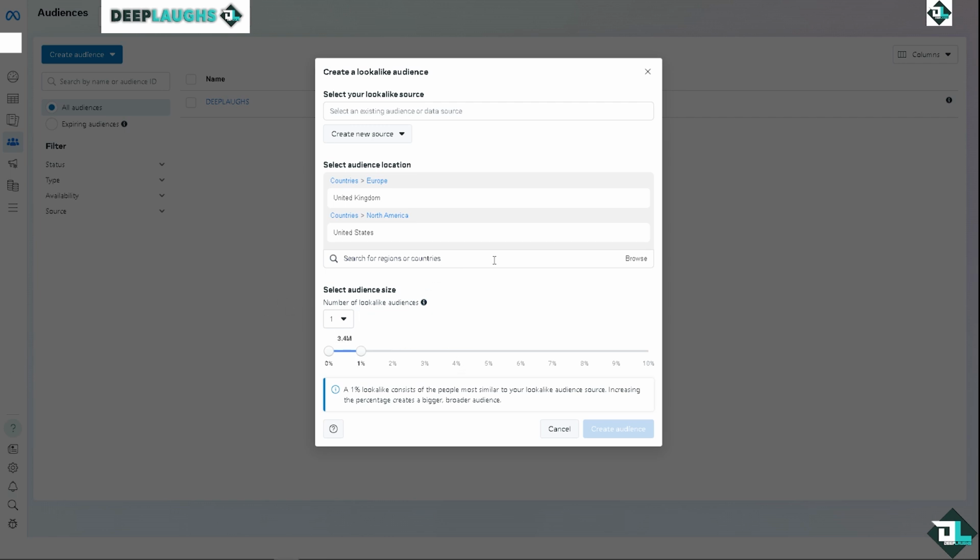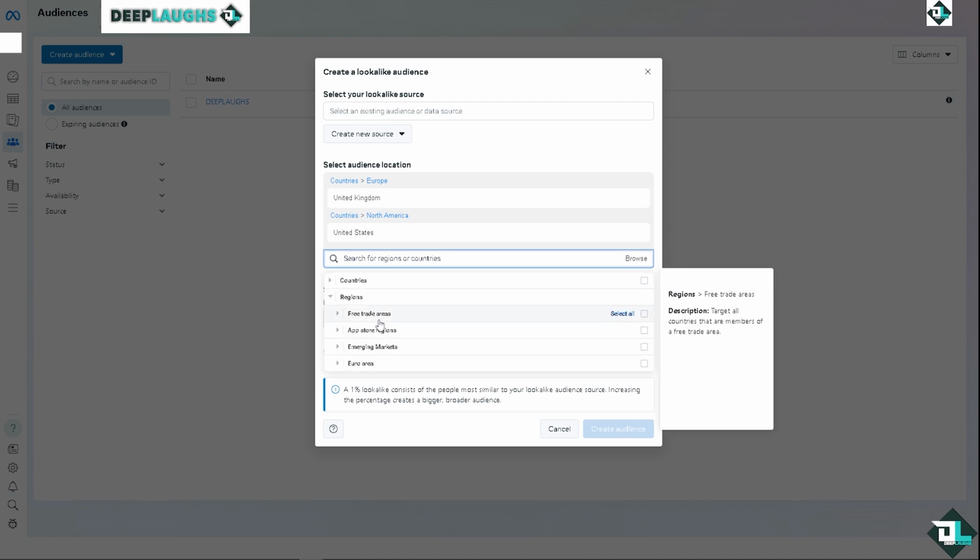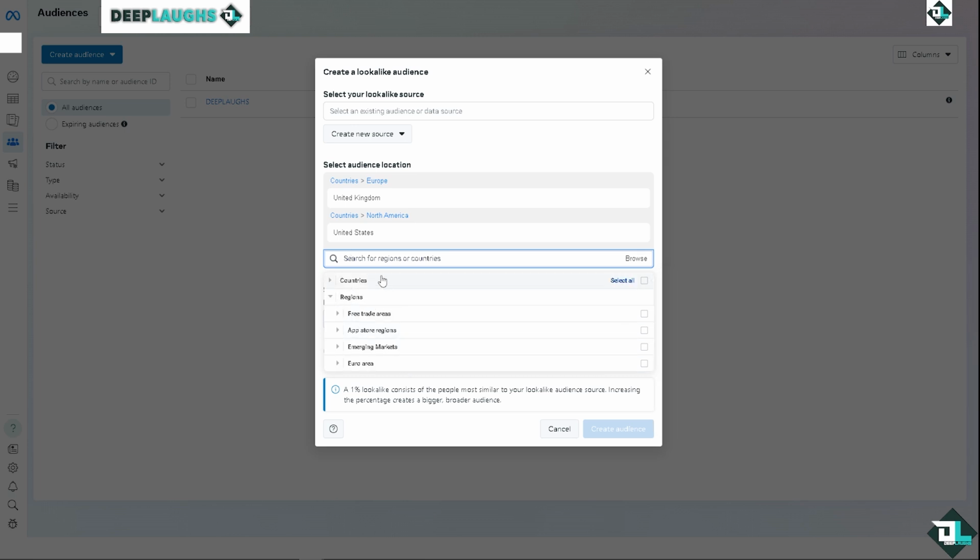And you see, there's going to be an option that says browse. You can, of course, choose the regions. For example, is it going to be free trade areas, app store regions, emerging markets, or Euro area? It doesn't matter, as long as it's what you want.